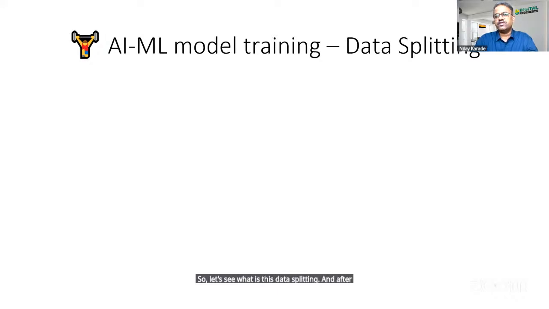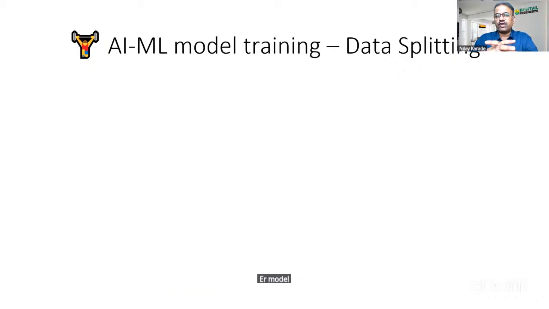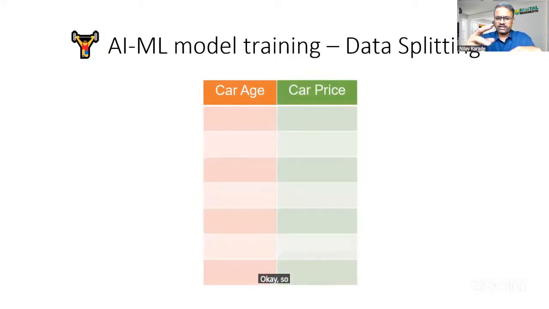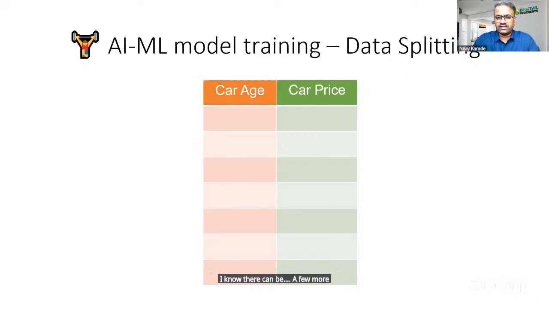After that, I will jump to the last phase of data science project development, wherein you are going to integrate your AI model, machine learning model, with a web application. Okay, so just for the sake of simplicity, I'm going to consider only two columns, car age and car price. So we will try to predict car price using car age. I know there can be a few more factors which decide the car price, but to understand how data splitting works and how model training works, we will consider only these two columns.